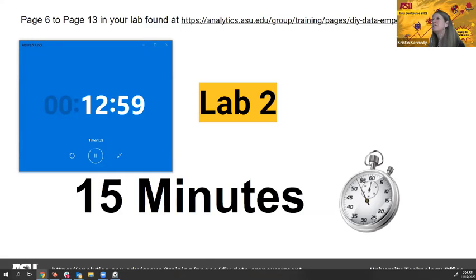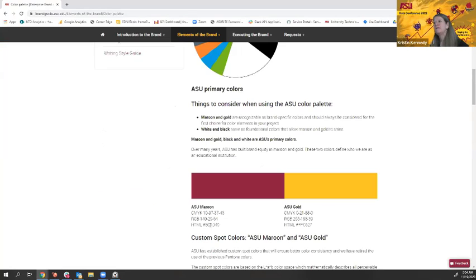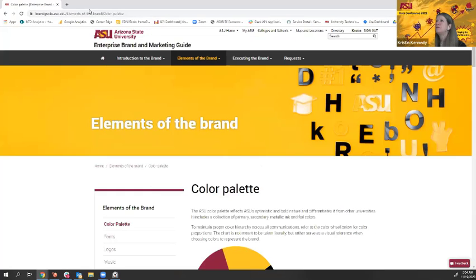And if anybody does want to put in ASU colors, if you don't know already, brandguide.asu.edu, elements of the brand color palette does have the colors, and these HTML codes can be put in there. You do have to log in.